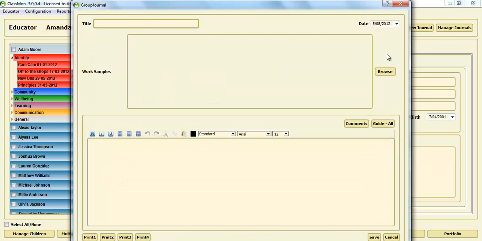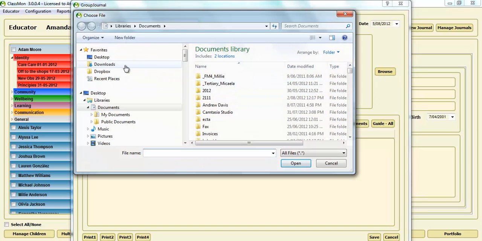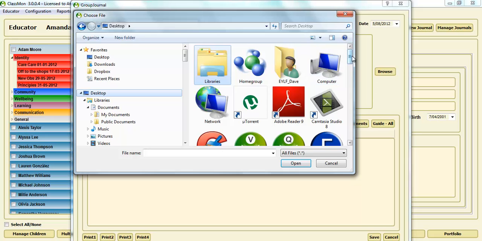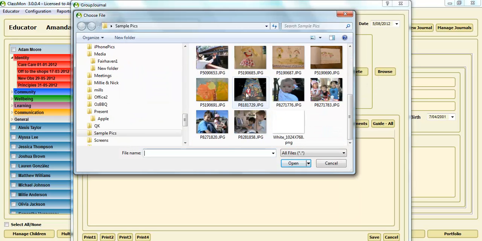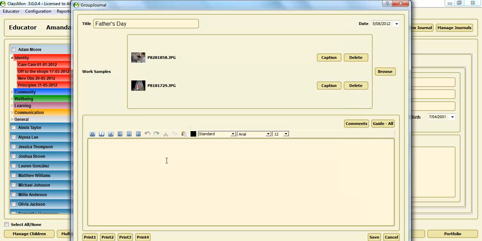So if we hit new journal, it just allows you to name a journal. So you might have Father's Day, and you have some photos for Father's Day. So you just hit the browse and off to your photo library. I'll add 2 photos. Type up your story for this journal entry, or you might only put photos in with some captions.